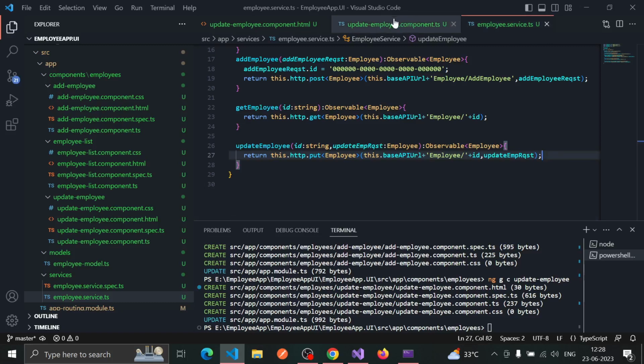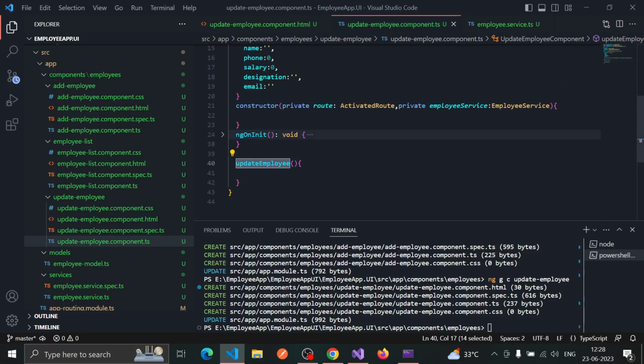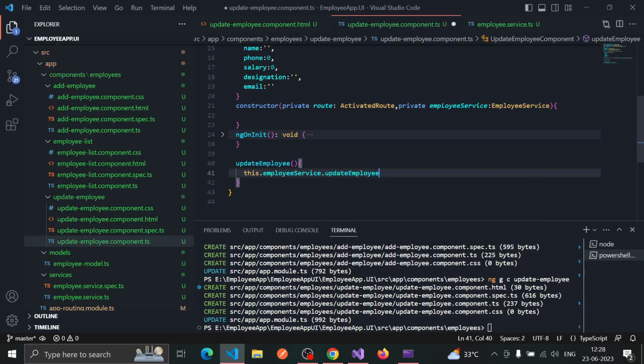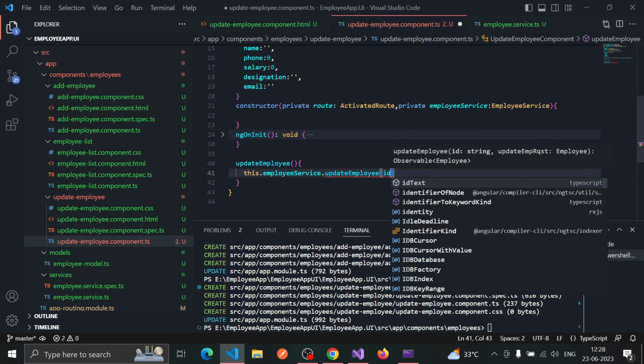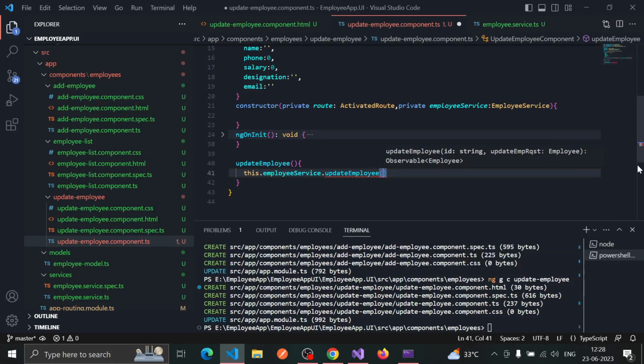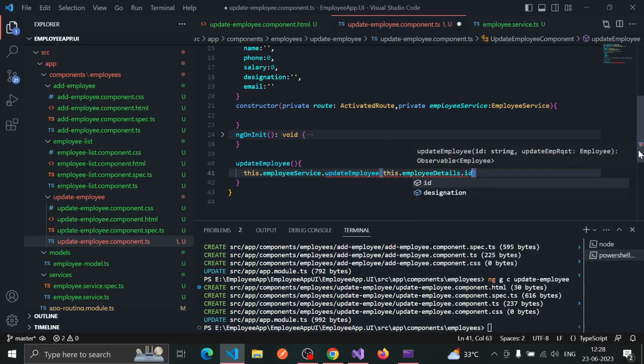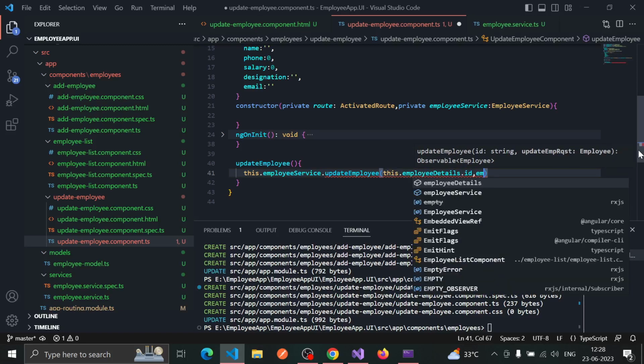and go to update employee. Here this.employeeService.updateEmployee, and it is having ID, the employeeDetails.id comma employeeDetails.